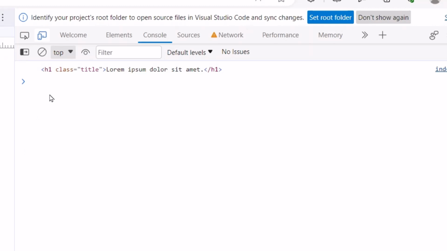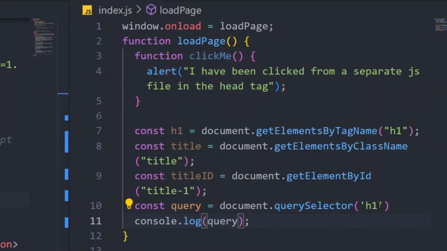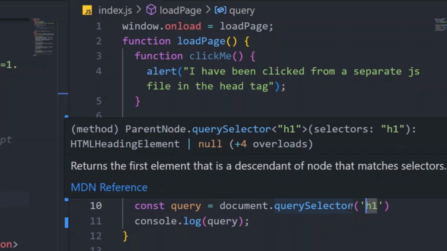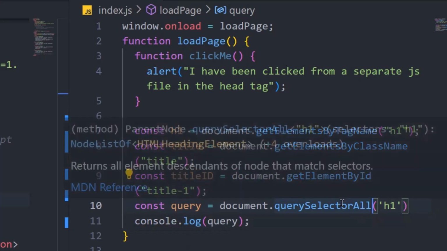Great. As you can see, we have an h1 element with the class name title logged into the console, and the reason is that this query selector here will select the first element which matches the input that we gave inside the parentheses. But if I want to select all of them, then I have to add the all to it, so that it will be query selector all.